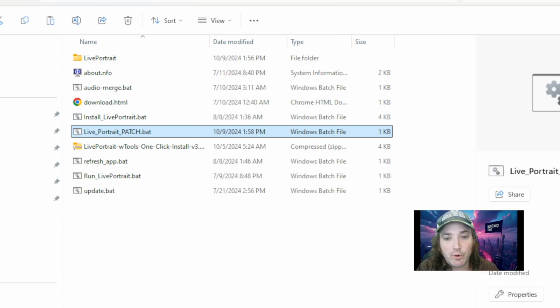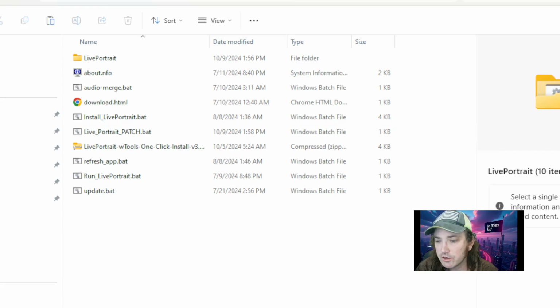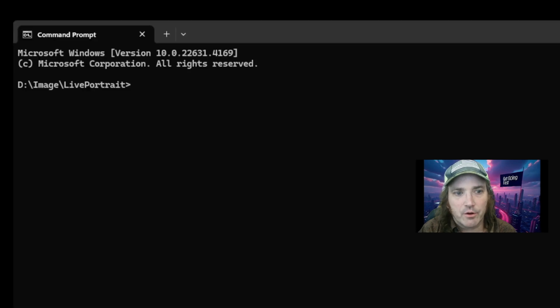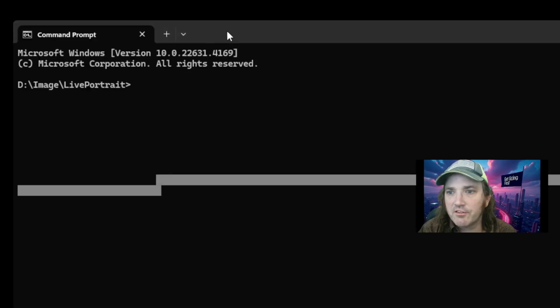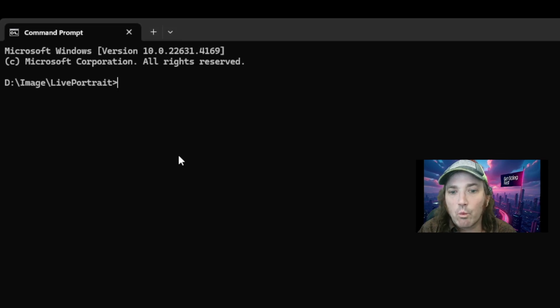But here's what we're going to do. We're going to open up our terminal window, so we're going to go over here to our command prompts. It really doesn't matter where you are when you do this, because this uses a Conda environment. Conda is not folder specific. You can call it from anywhere. So that's why this is going to work no matter where we go.